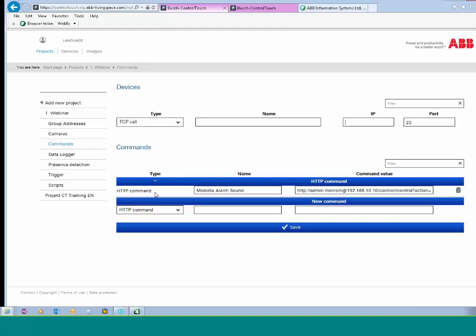What I did here, I created an HTTP command. I called it Mobotix Alarm Sound. It can also be Mobotix Alarm Snapshot. And here I type in the complete command. The command depends on what kind of IP device you have. In this case, I have my Mobotix and I know this, like this one. And I have now created one HTTP command.